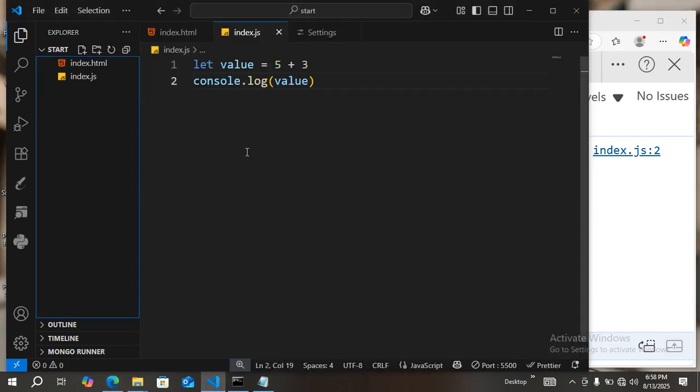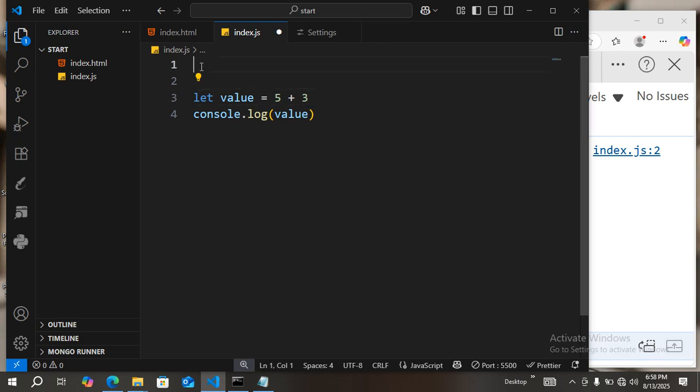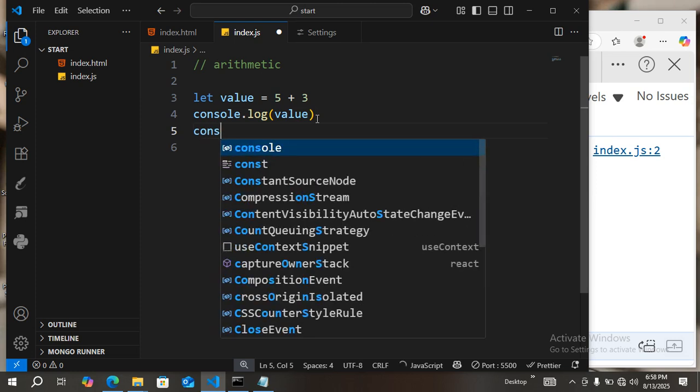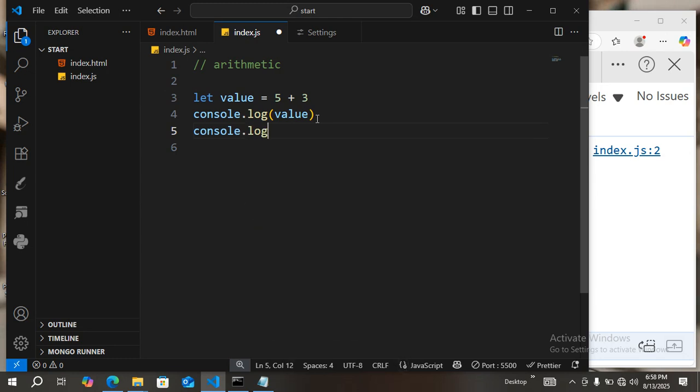We have another one, which is called subtraction. Here we learned about comments. We are working with arithmetic operators. For arithmetic, we have addition, and another one called subtraction. So let us console.log.